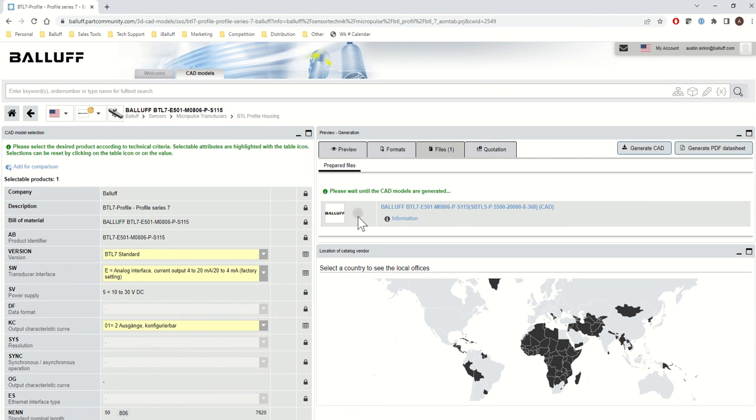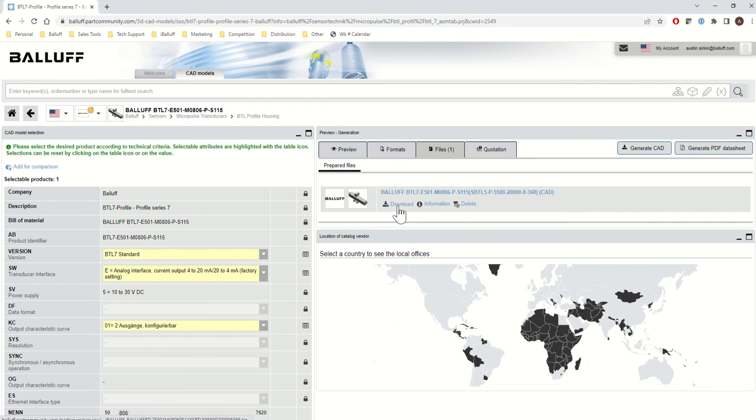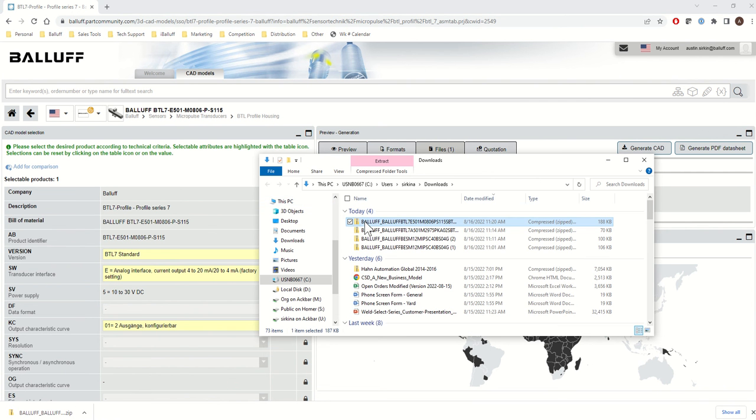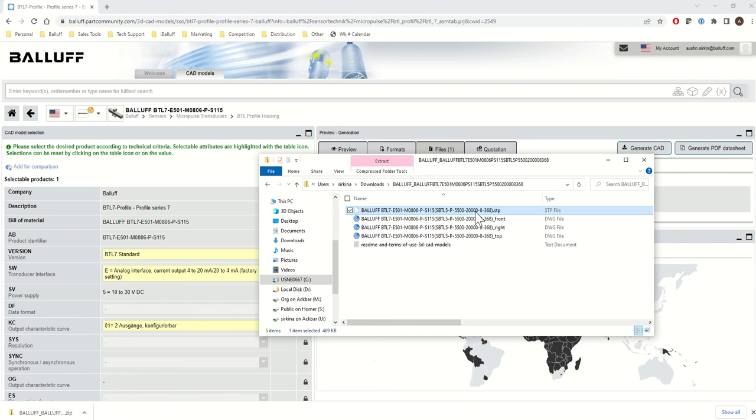It's going to take just a quick moment to generate the CAD, and then I download. And here you go. Click on Download. And just like that, you've got a zip file with your 3D step file and your 2D front, right, and top DWG files.